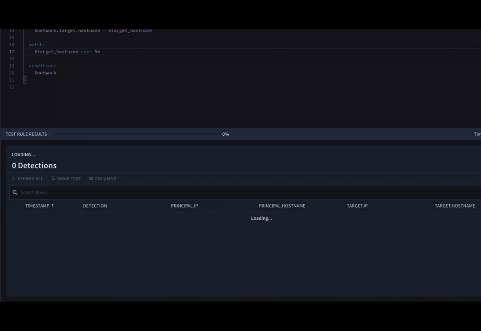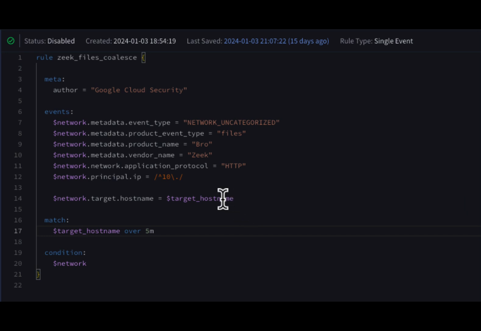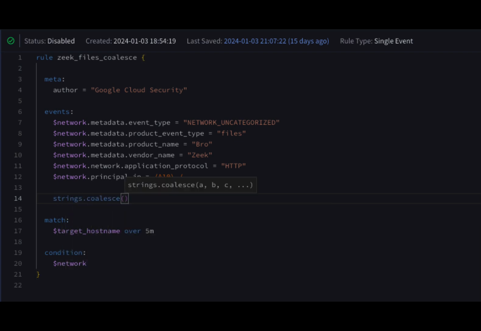Now, when we test our rule, we get a message of no detections found. This is because the target hostname field is null, as we saw in our search, and we can't match or aggregate on a field and value that doesn't exist. So the detection returns 0 events. That's not great. We don't want our detections not triggering because a field isn't populated for any reason. How can we mitigate this?